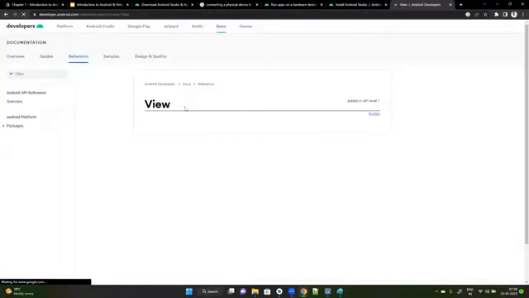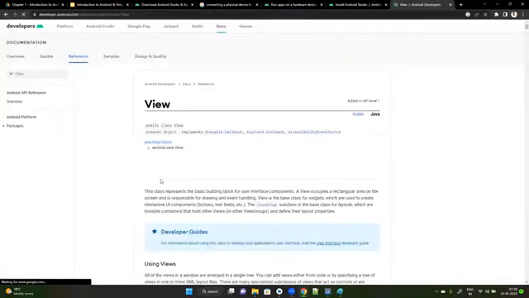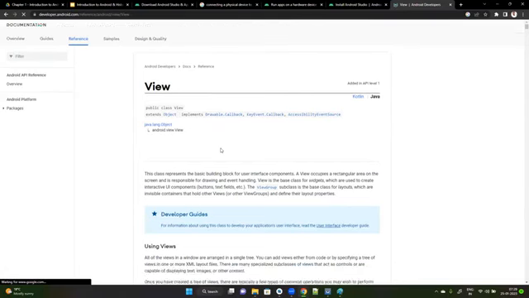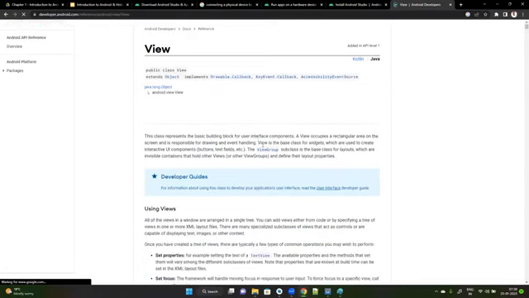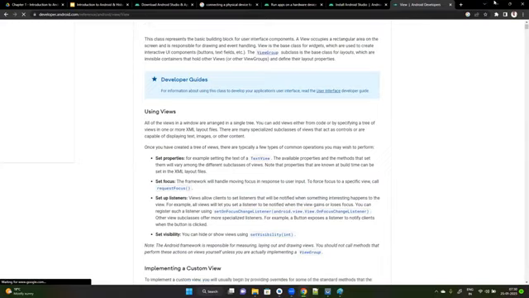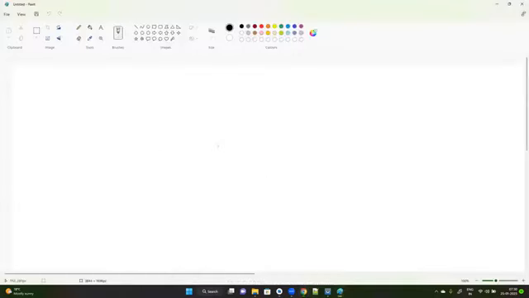So a view represents the basic building block for UI components. Let's not complicate this. Let us make it simple to understand. Let's say you have an activity. What is an activity? First of all, let us talk about an activity.